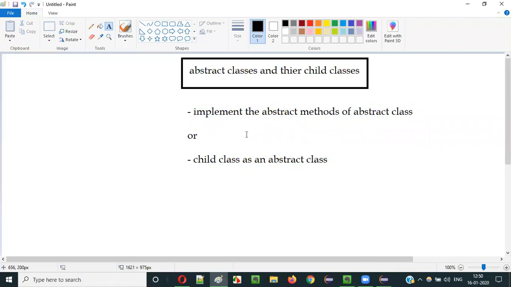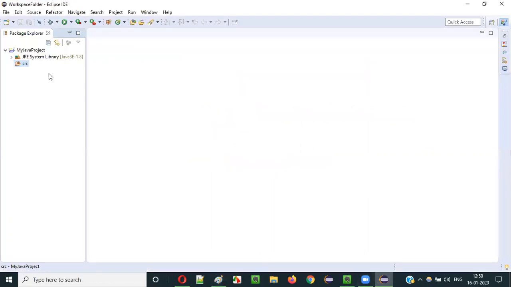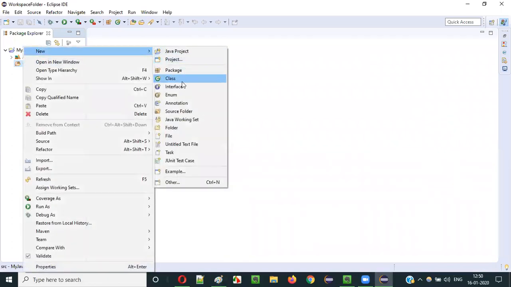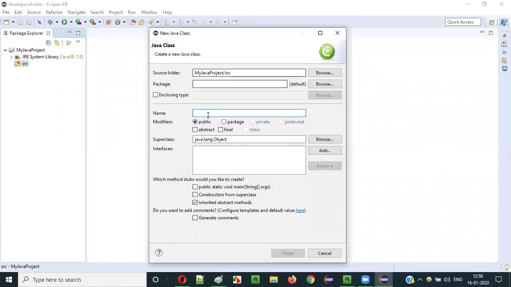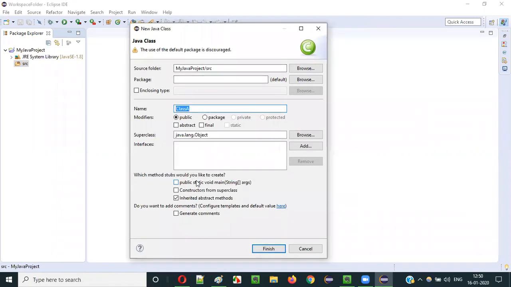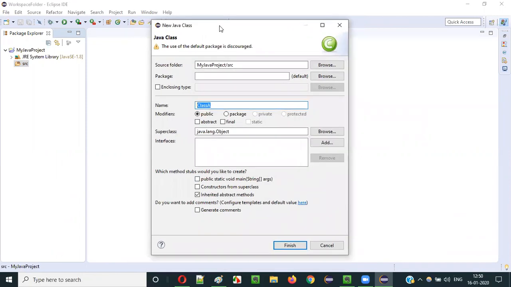So let me show you practically so that these things will be more clear for you. Let me create an abstract class and let's create a child class for that abstract class and show you what will happen. So let's create a kind of abstract class, say class, and I will name this class as some class A. Otherwise, I will create something like an animal class, guys.